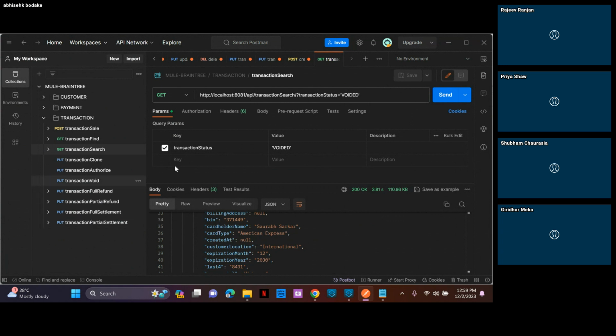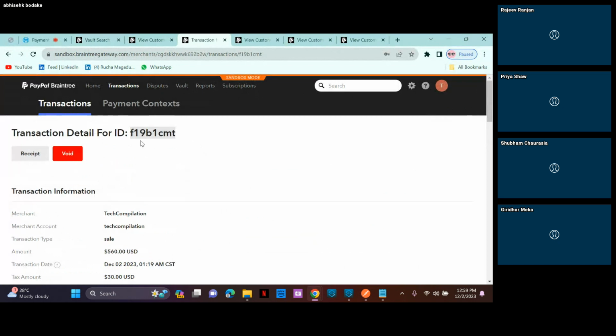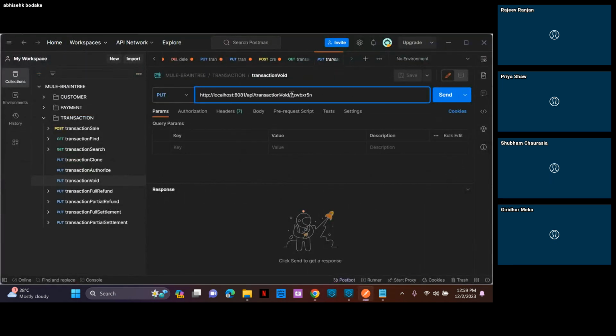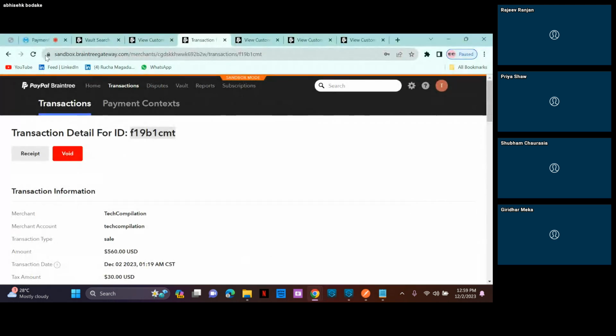Let me show you first how to void the transaction through the code. Let me go here and take the unique identifier of the transaction which we have initiated. We pass this, and it succeeds. Here it should reflect that the status has changed to void.